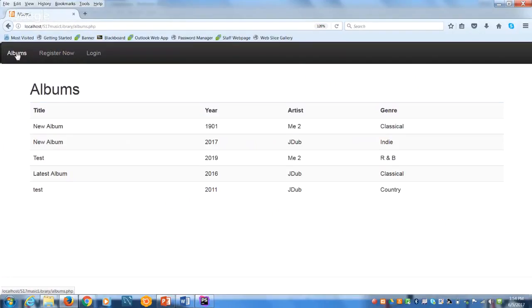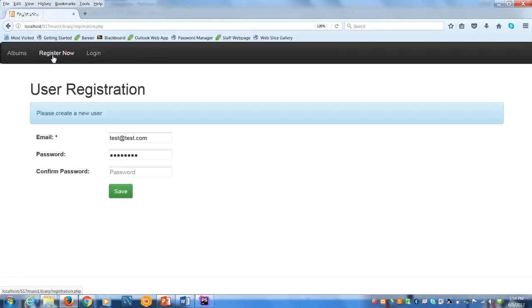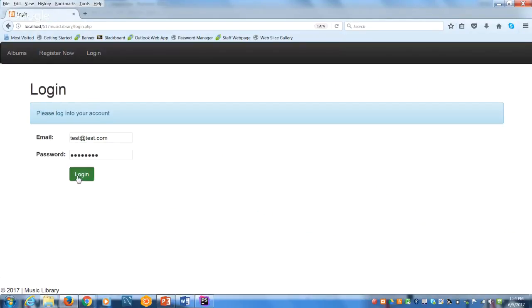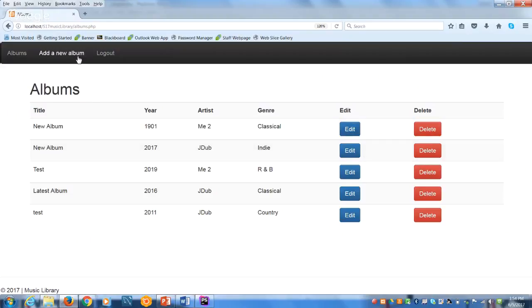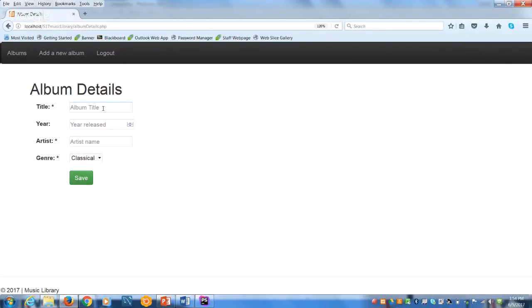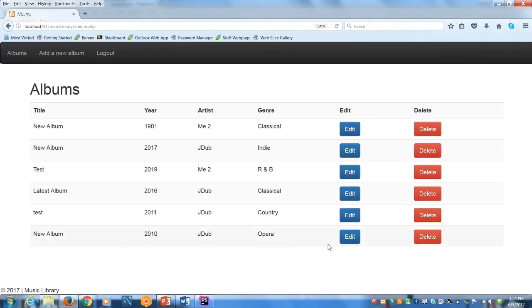And if I go to my albums page, I can't edit things. I can't add any. I can go to register. I can go to log in. I can log in, and I get all my functionality back. There's our new album.